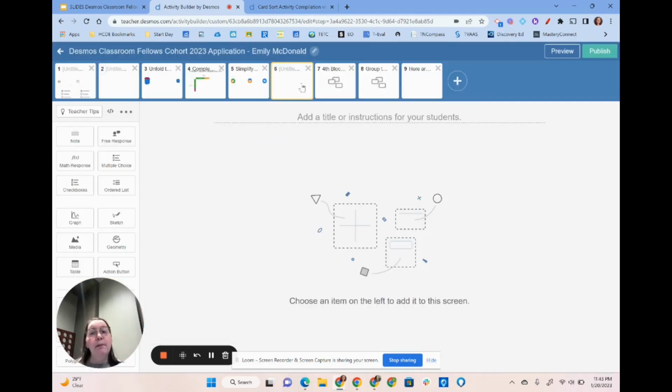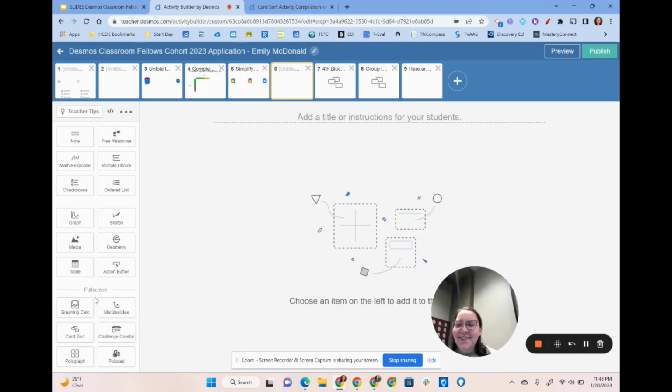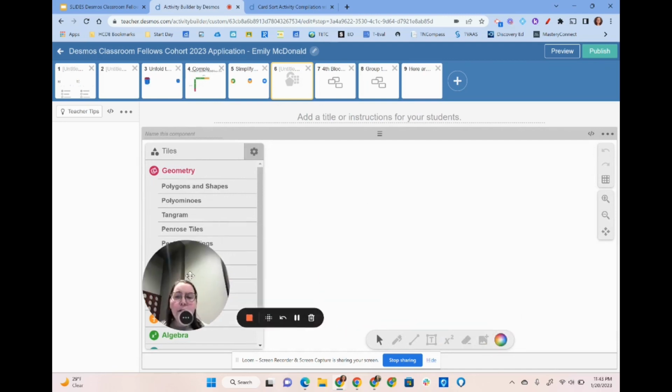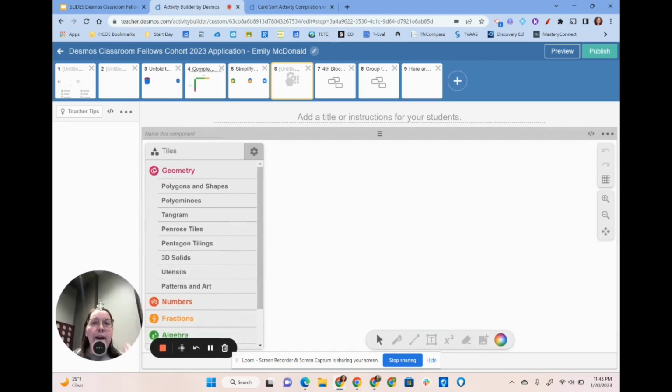So you might be wondering, how do we even create one of these screens? So from just a blank Desmos activity screen, let me move my face over. Over here on the bottom, we see some full screen options. So you may have used graphing calculators or marble slides or card sorts, if you've used Desmos activities before. But a new one right here is Polypad. So if you just click the icon, that just gives you this blank Polypad. So now you can create whatever you really want within the Polypad.